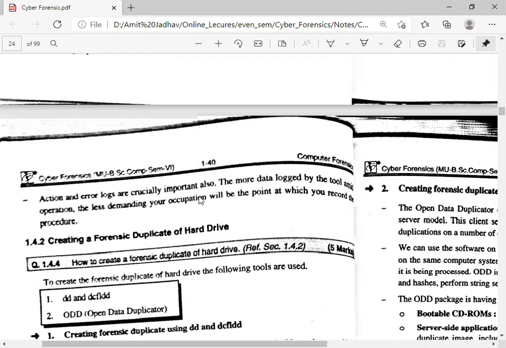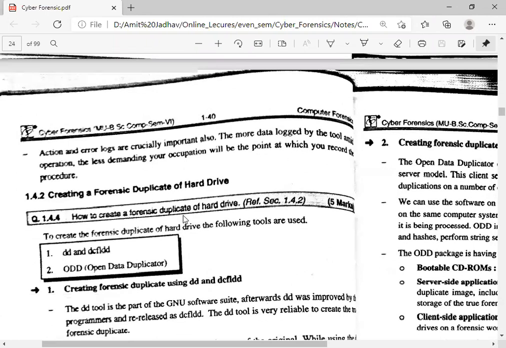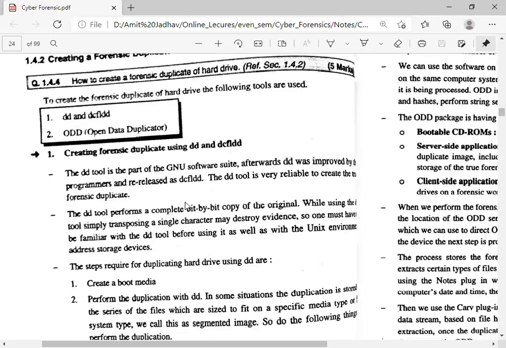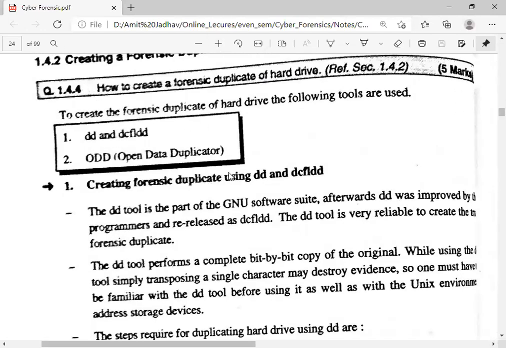Action and error logs are also crucially important. The more data the tool logs during operation, the easier your job will be at the point at which you record the procedure. Next point is creating a forensic duplicate of a hard drive. Here we are going to see the different tools that create the duplicate hard drive. The first tool is DD and DCFLDD.